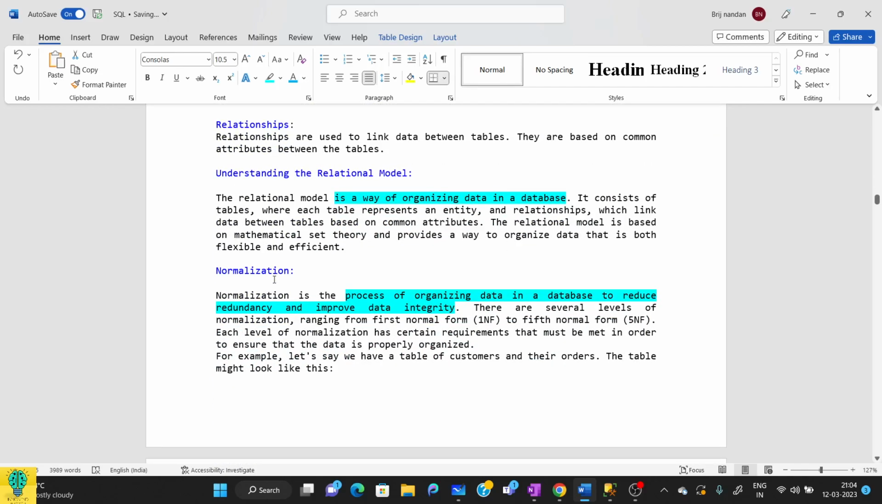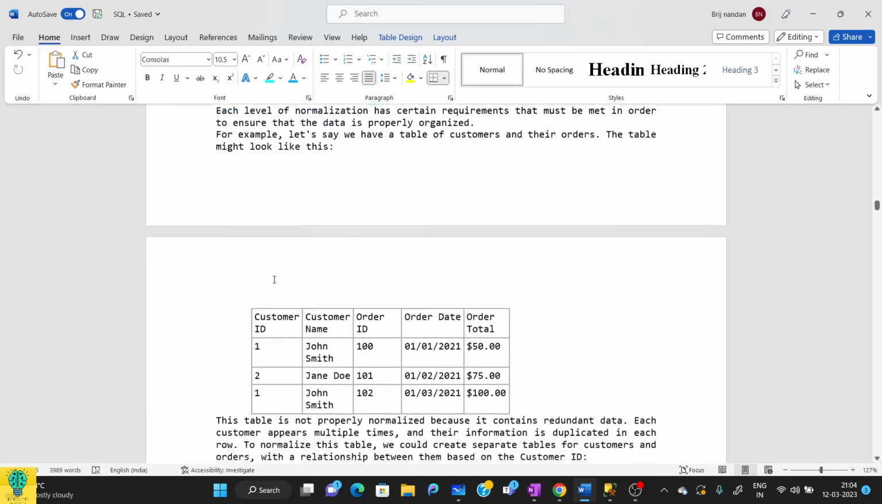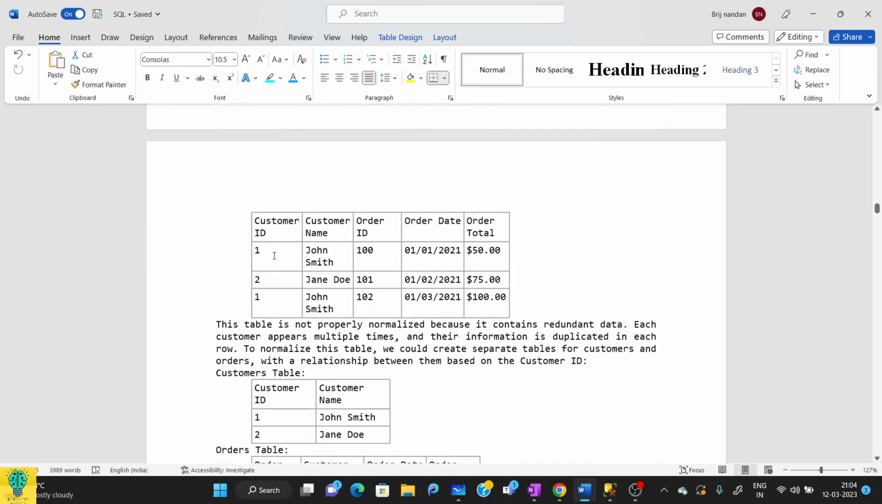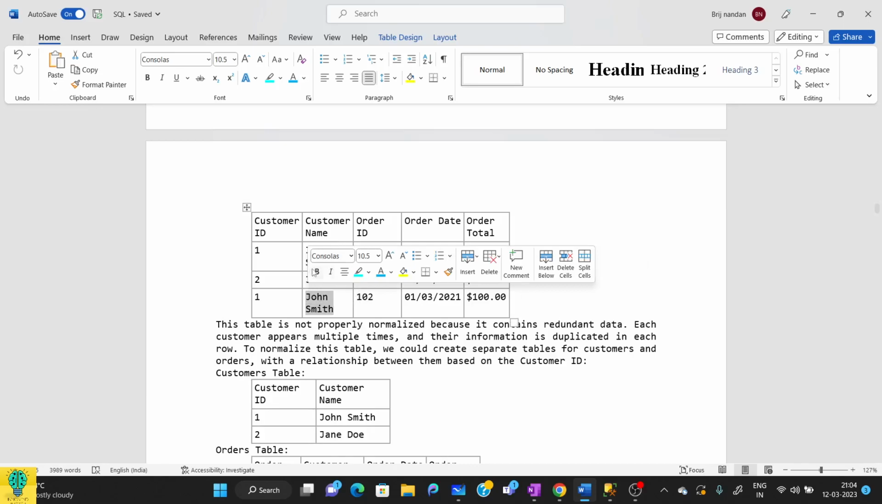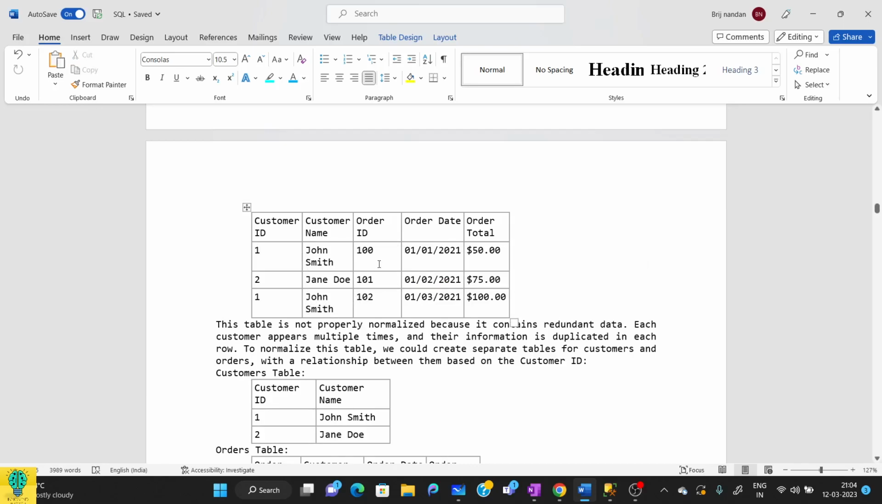So what do we do? We do normalization. It is a process where we organize our data, reduce redundancy and improve data integrity. Let me show you an example here. Suppose this is a table: customer ID, customer name, order ID, order date, and order total. You see row 1 and row 2 have different order IDs. But what is the same here? The same customer. So no need to write it multiple times.